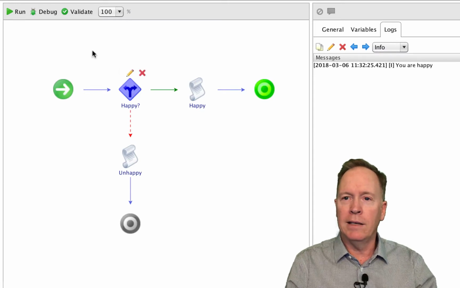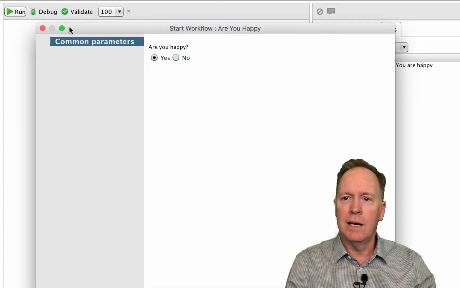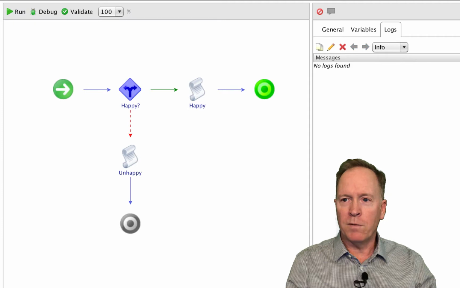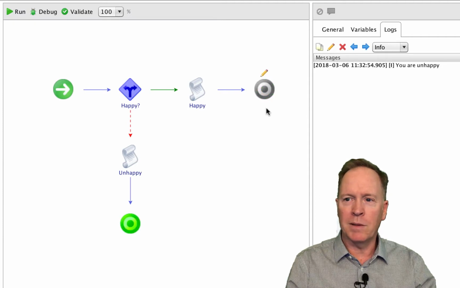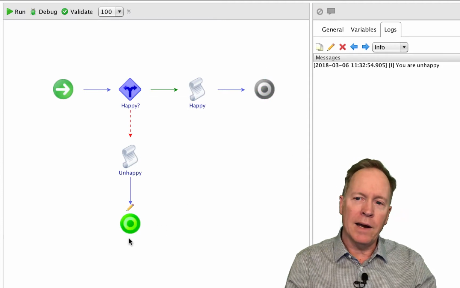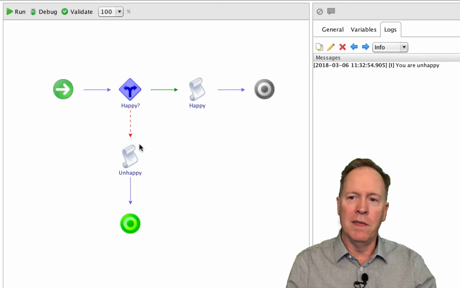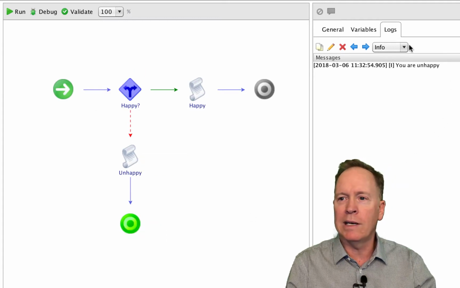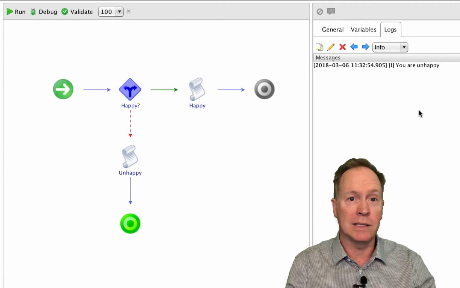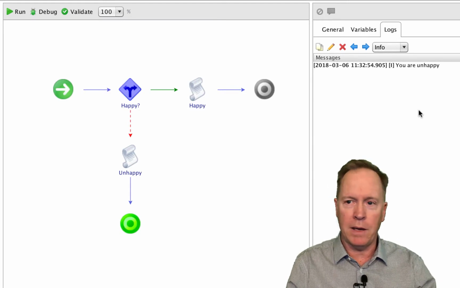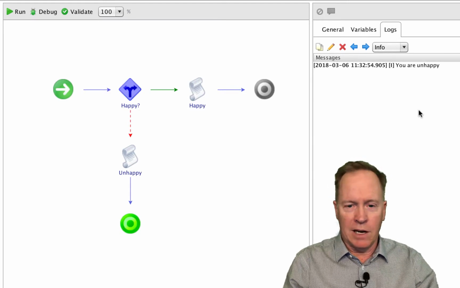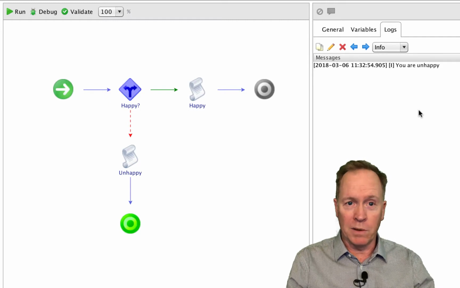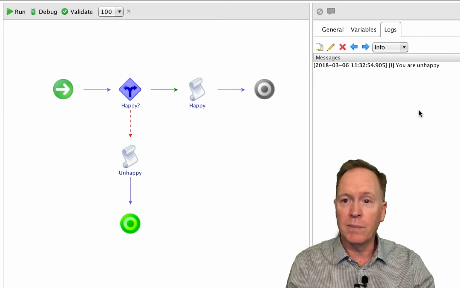On the other hand, if I run that workflow again and say I'm not happy, well, you can already guess what's going to happen here. Give the workflow a few moments to run. I know this is highlighted, but that's from the last time. There we go. The highlighting indicates that we went down this path, and we can confirm that by looking at the log message. This time the log message says, "You are unhappy." So nothing all that confusing here in running the workflow, but I wanted to show you to make certain that you know exactly what this workflow is doing.